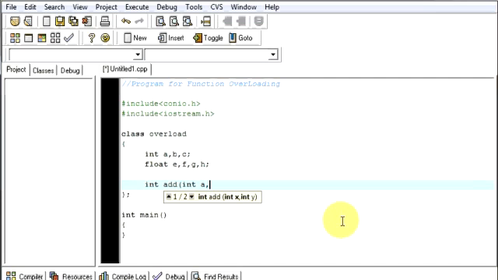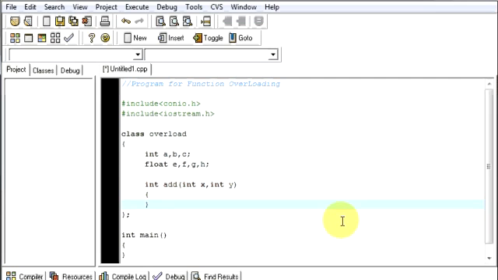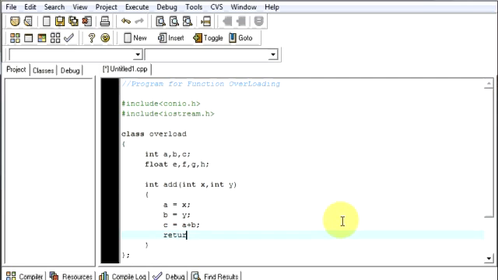Here I'll be taking two values from the user, I'll say x and y. So these will be two values given by the user, and here I will say a equals x, b equals y, and c equals a plus b. Now I'm going to return c.